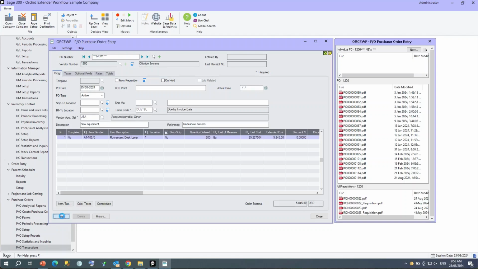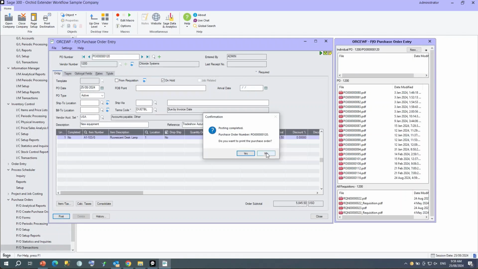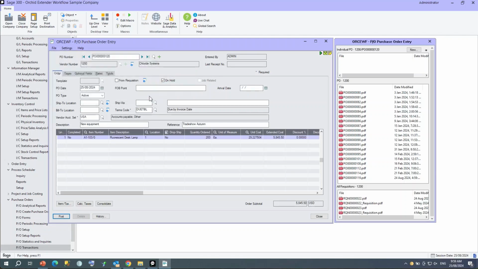When I click post, a few things are happening. The workflow starts automatically. The PO is put on hold in the background automatically. And in real time, an email is sent to the approver. A form is created on the remote action service website for the remote approval.